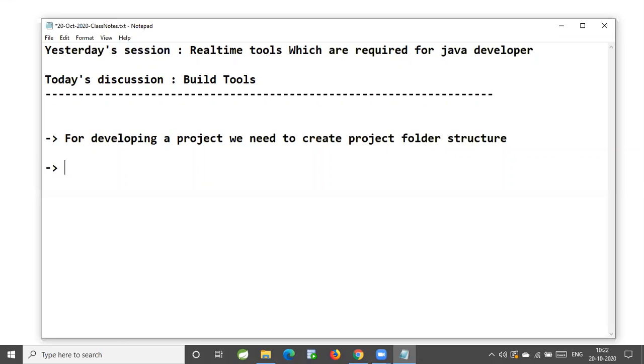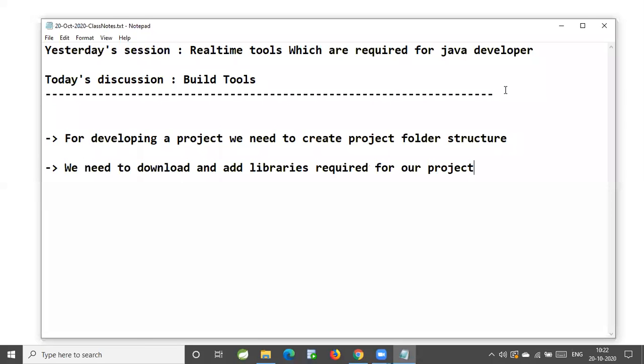Inside that, we need to download and add libraries required for our project. Suppose I want to use Spring Framework in my project, then we need to download and add the libraries required. So assume that I want to create one project. I need to create the folder structure first, then I need to download and add the libraries required for our project.